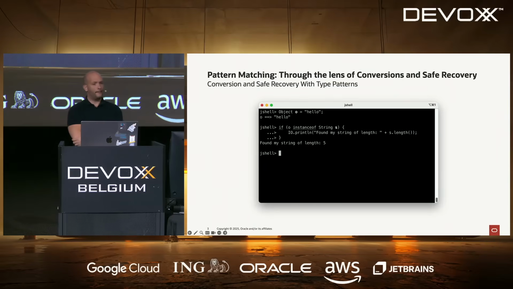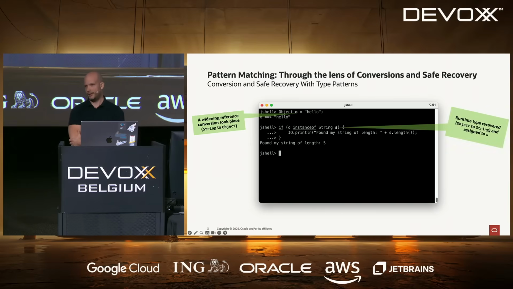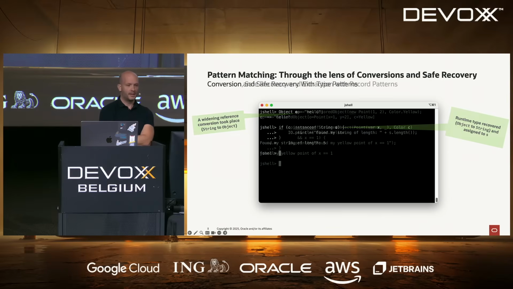So this is a first example. I have 2 slides just to show you a little bit what I meant. Object o equals "hello". A widening reference conversion took place, String to Object, always safe. The other way around, it's not always safe. So pattern matching helps us to recover the runtime type from Object to String, and then assign that to s. s has a precise type in my program, so that I can invoke .length and do something specific. And this is with type patterns.